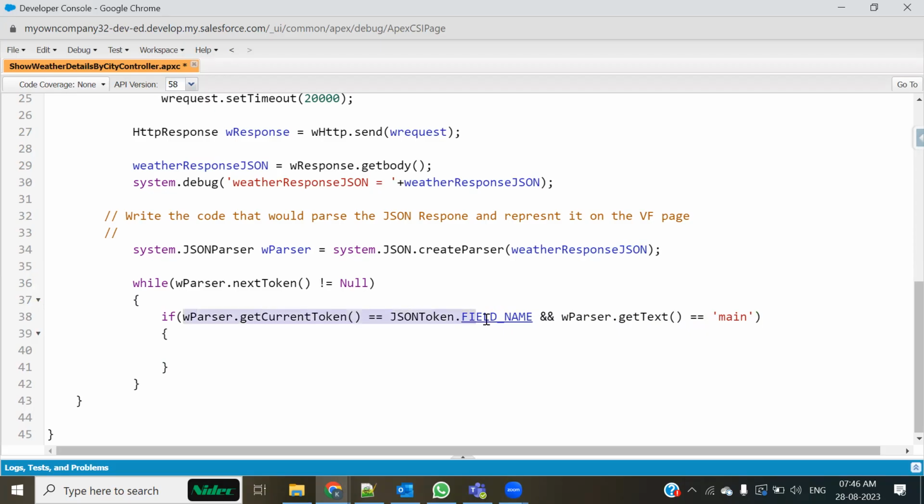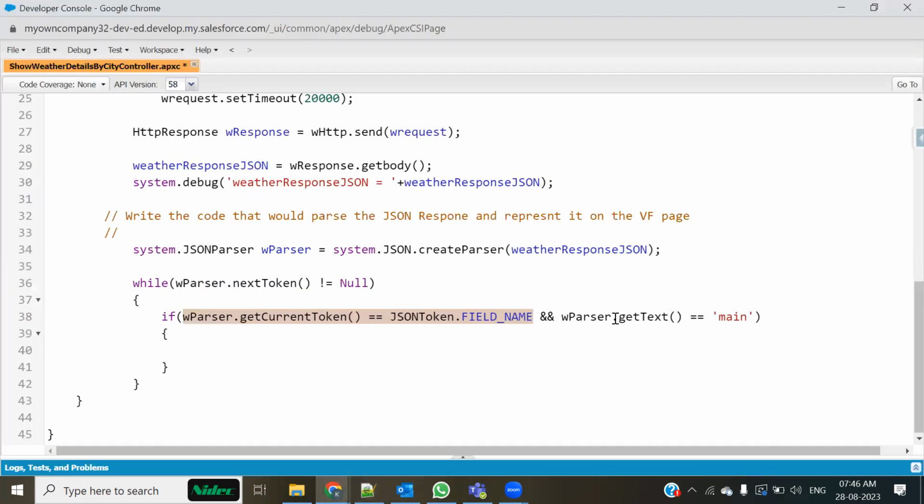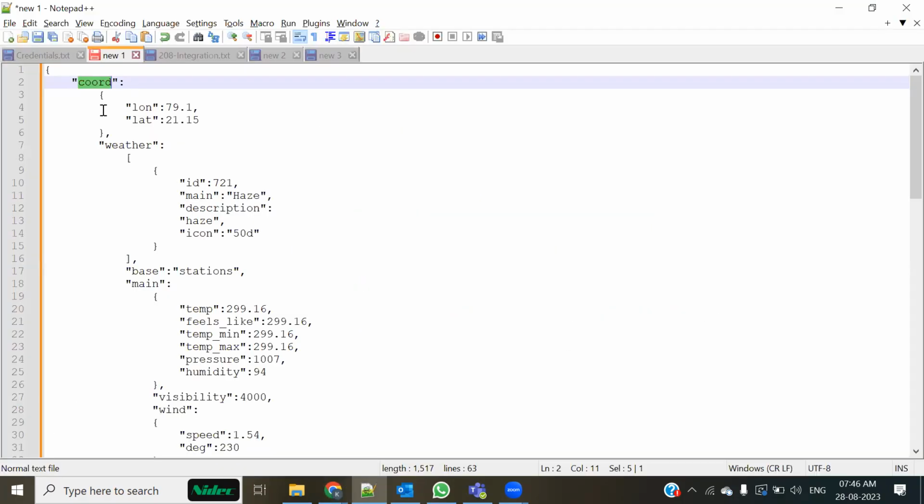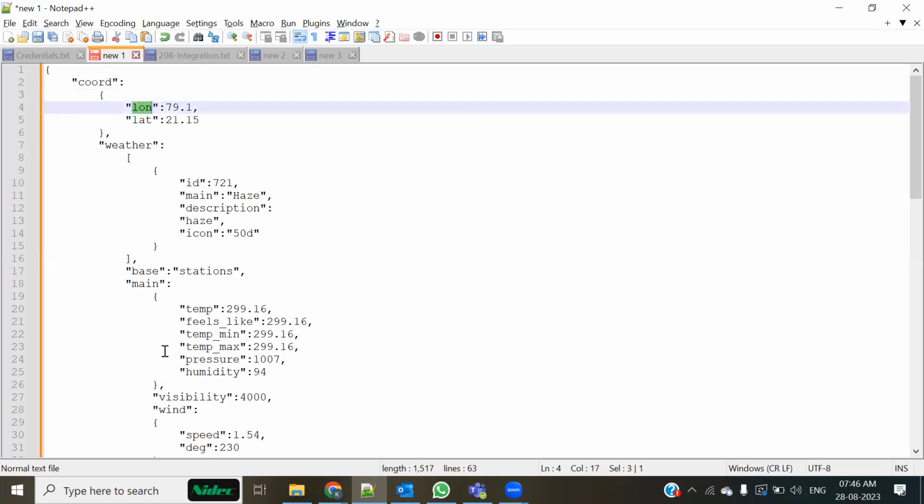Although the first condition becomes true, yes, this first token is a field name, the second condition fails. When we get the text, we find that it is not equal to main, so it ignores that. When it comes out of the loop, it executes the next token. Next, it scans LON. Is LON a field name? Yes, LON is a field name. Is the value main? Answer: false.